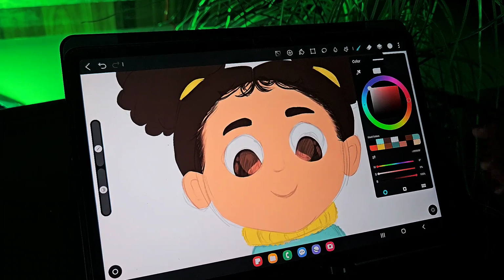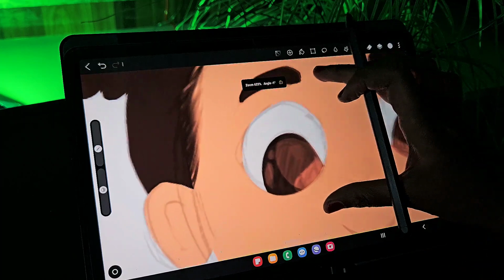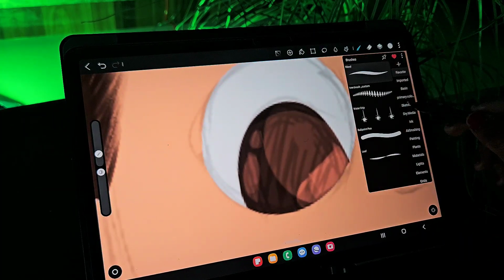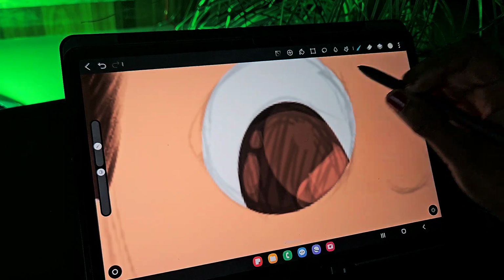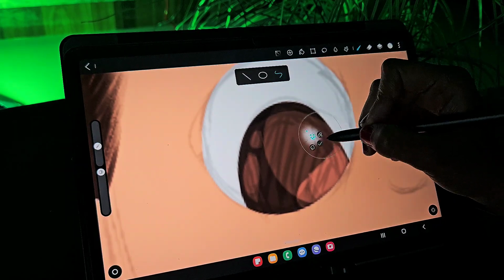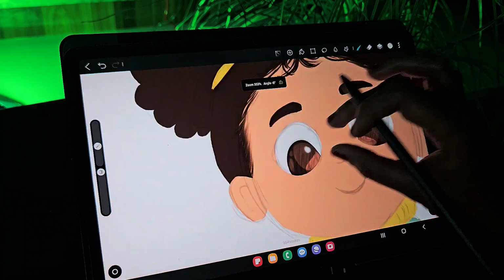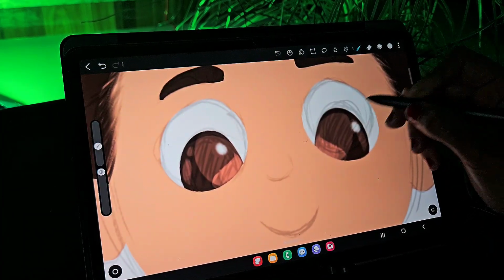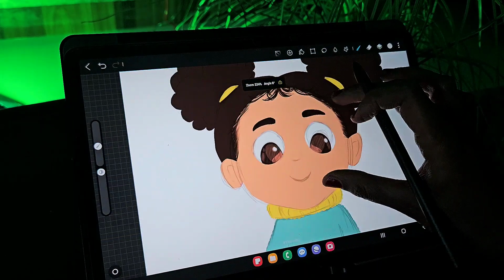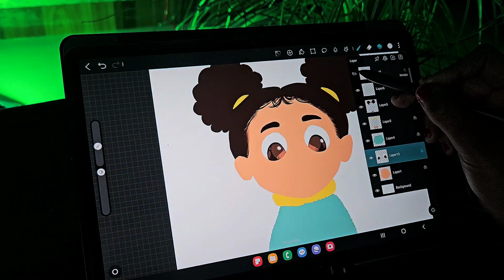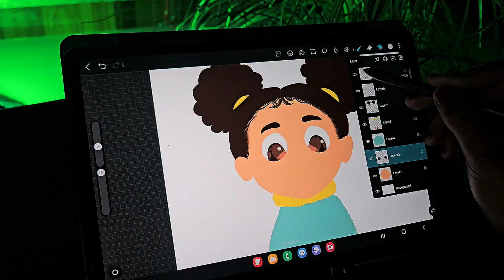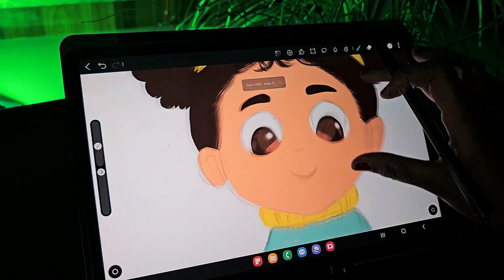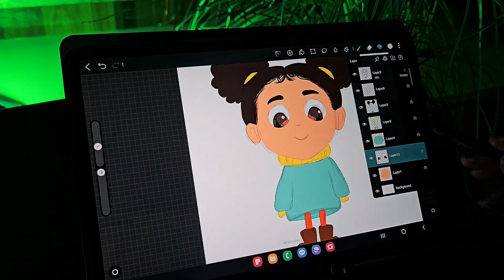Now I'm going to add a little bit of light here. So I'm using the 2B pencil brush to add this. Yeah, this is how it looks. So the basic details are over.